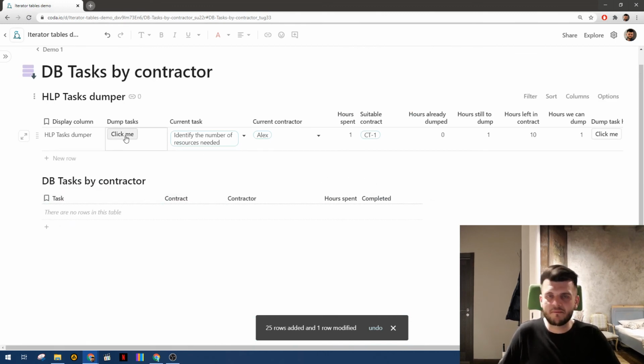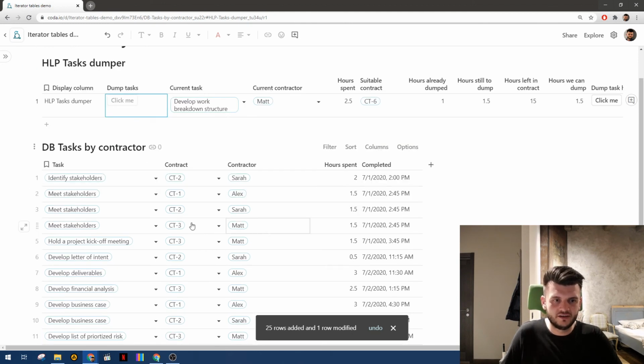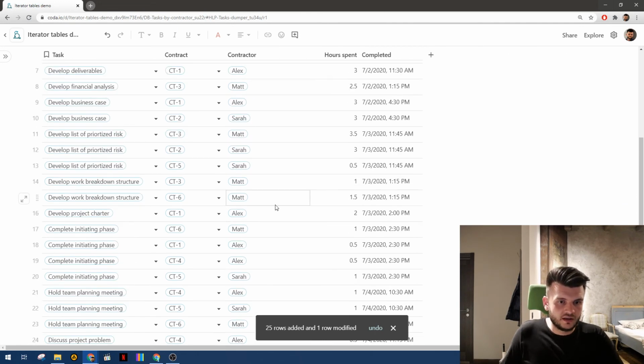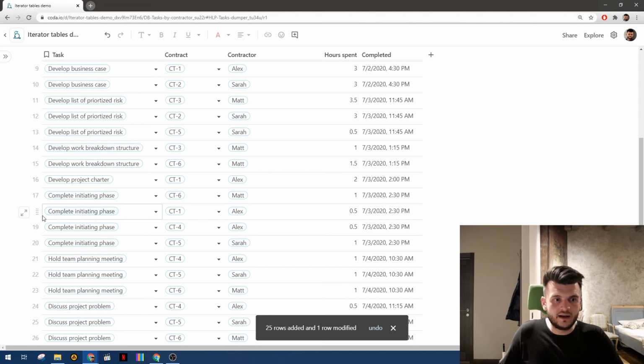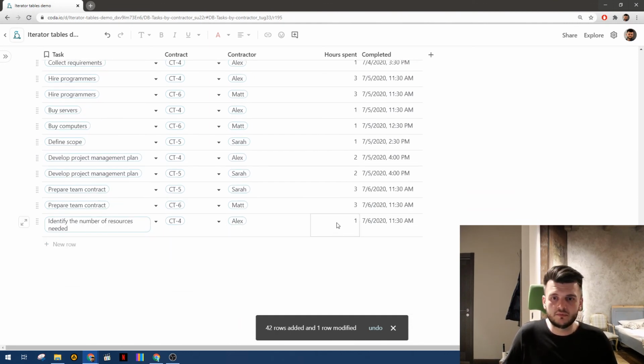Let's run this again. Okay, now it looks much better. We have meet stakeholders logged for all 3 people. Here we have 2 rows for this 1 hour task. Half of the hour went to contract number 1 and half of the hour went towards contract number 4. Alex is going to be paid more for the last half of an hour spent on this task. Yeah, now this looks much better.